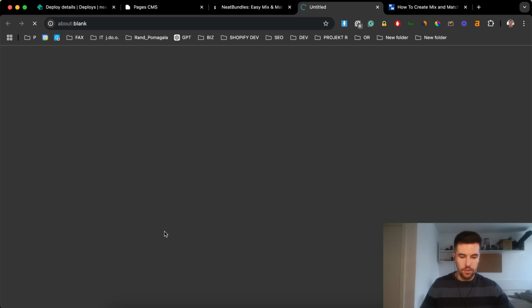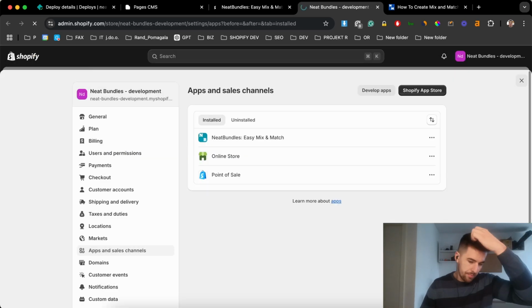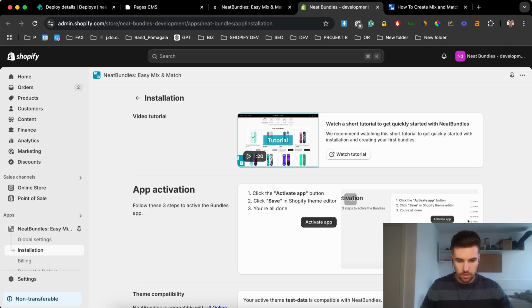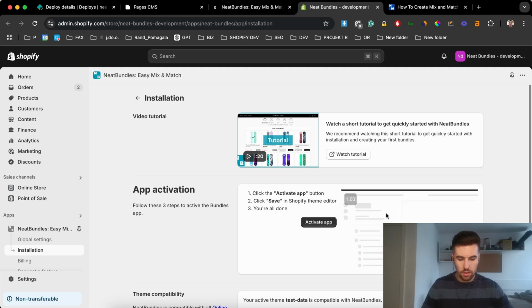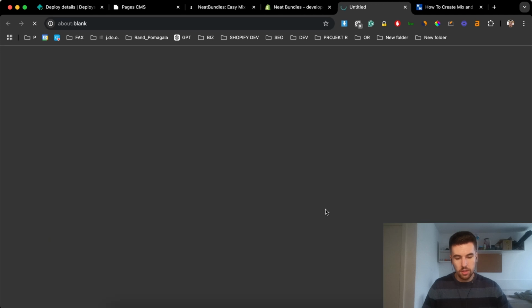You need to install the app first, like with every other app. If you press install, then I think you need to authorize the app. Okay, and so the app is installed on our store. Then we need to activate the app, so we need to connect it to our theme. As you can see, there's a tutorial here. You can just press activate.